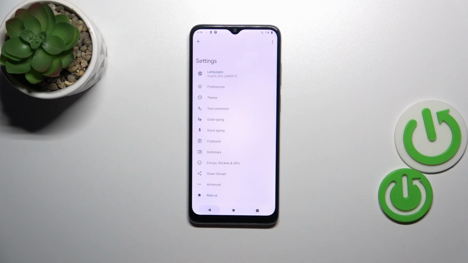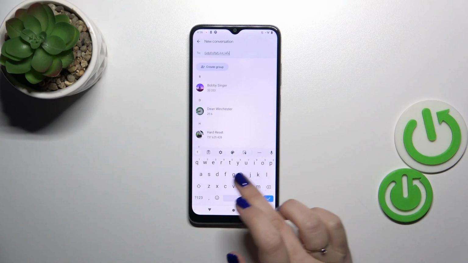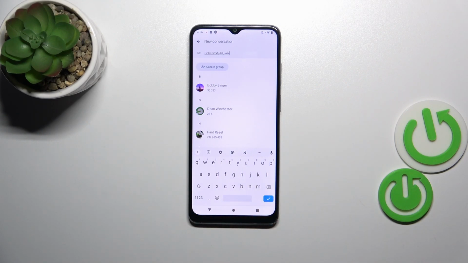As you can see, we've got only English left, and after getting back, the spacebar is empty. We do not have the globe icon, which means that we've got only one keyboard layout applied.